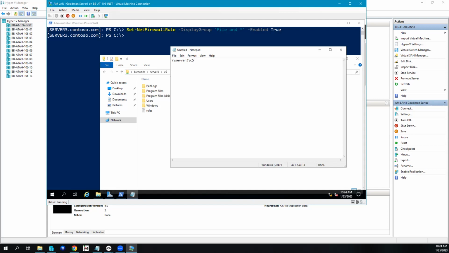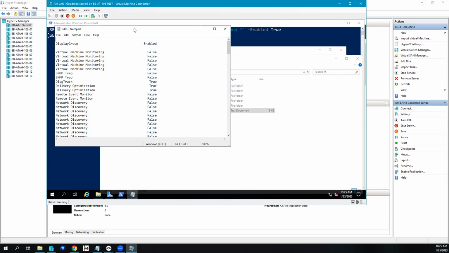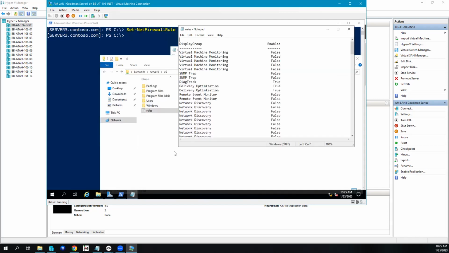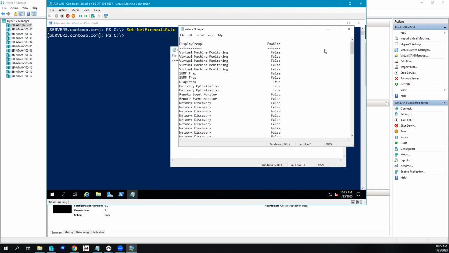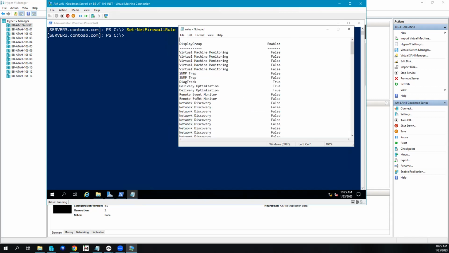So when I did my Get-NetFirewallRule and I did the redirector to rules.txt, it dumped it to the C drive or whatever folder I was at. That's what I was trying to get to. So I could double click rules.txt and I could more easily see what's going on here. Just an administrator shortcut technique, makes jobs easier.